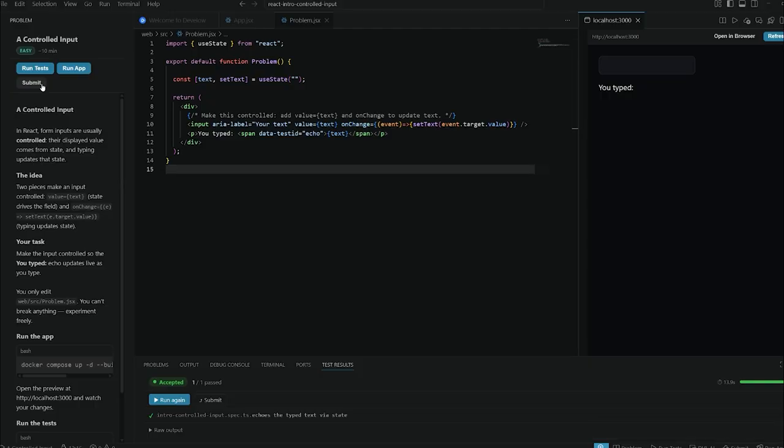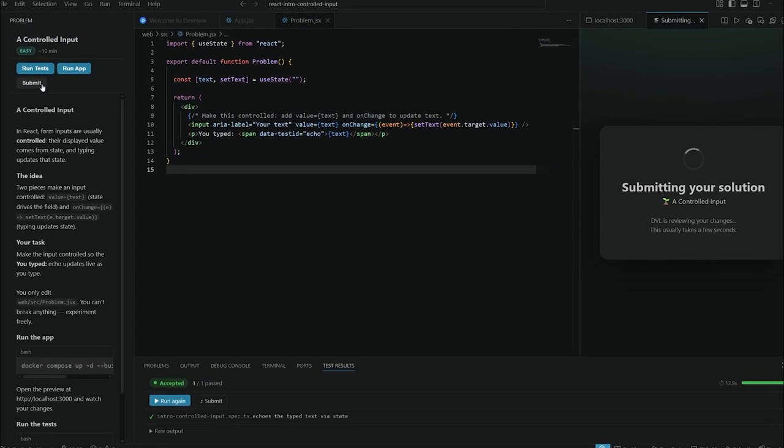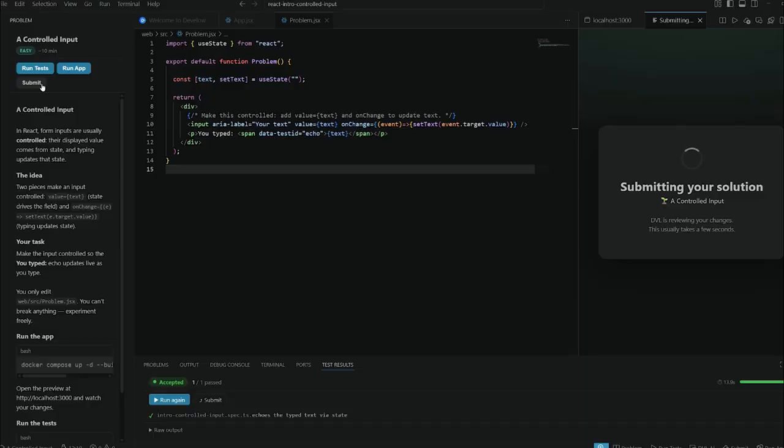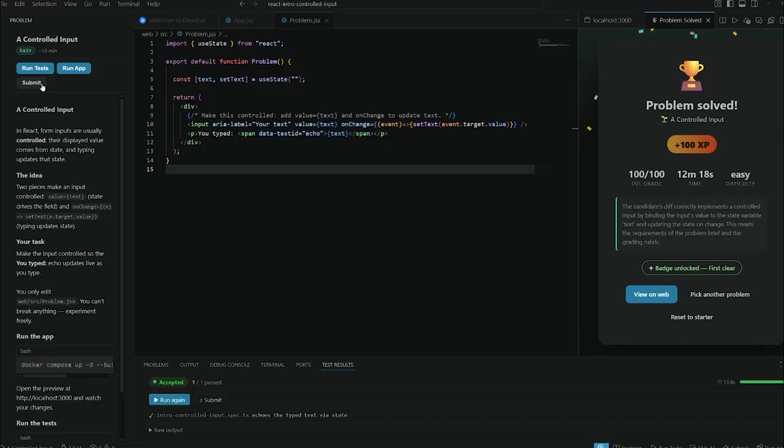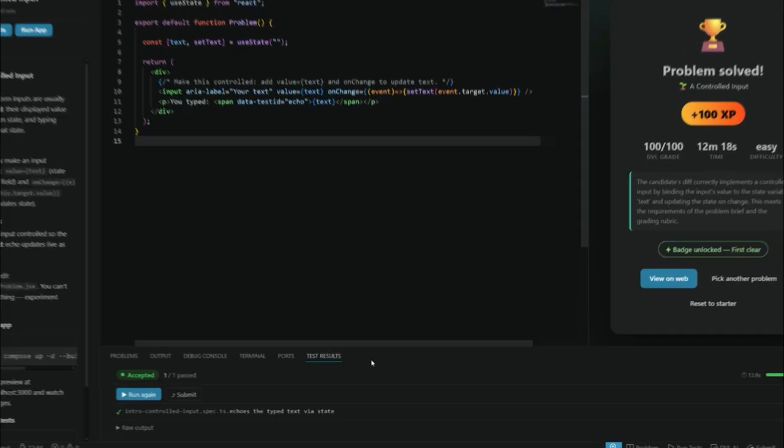Let's recap. useState holds the text. Value equals text ties the input to that state. onChange calls setText with e.target.value, so typing updates state. The you typed span already reads text, so once the loop is wired, everything just works. That's a controlled input. Small change, big pattern. Once you see it here, you'll spot it in every form you build from now on.